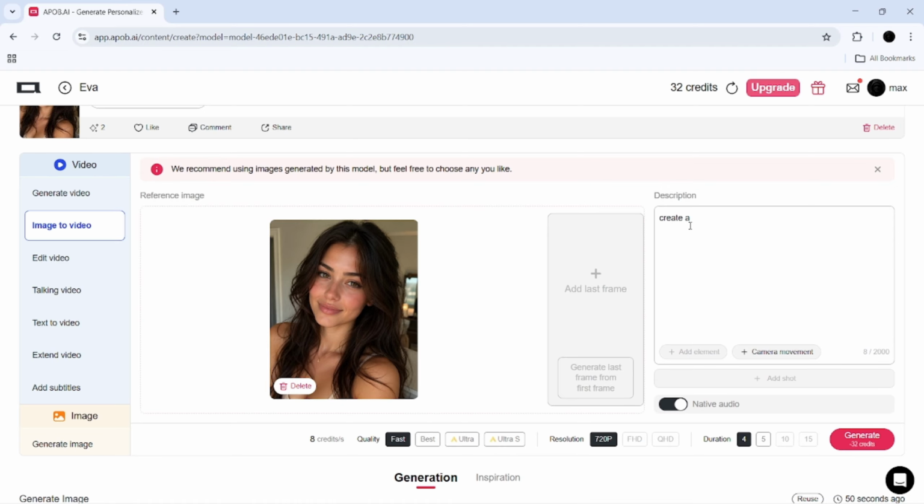But if you want, you can go further and make the model perform actions, like speaking or doing specific movements. Once you're done with your prompt, click on the Generate button. Give it a little bit of time, and the AI will process everything and create your video.